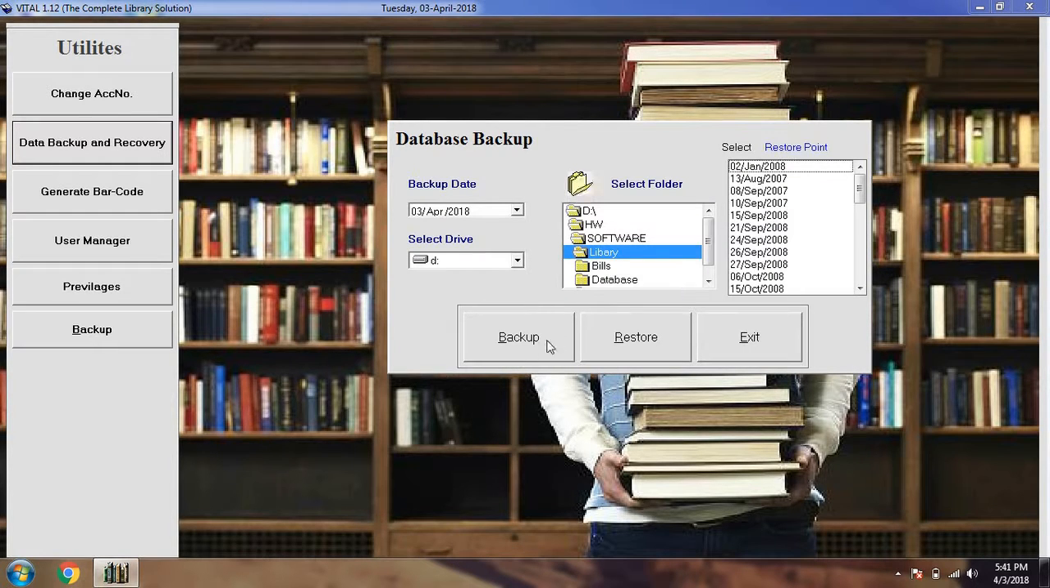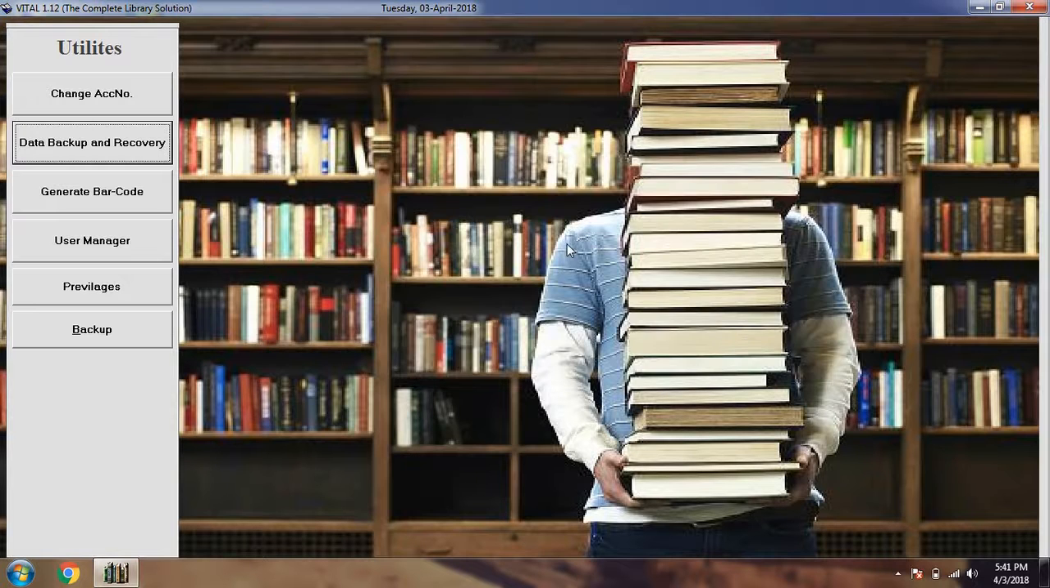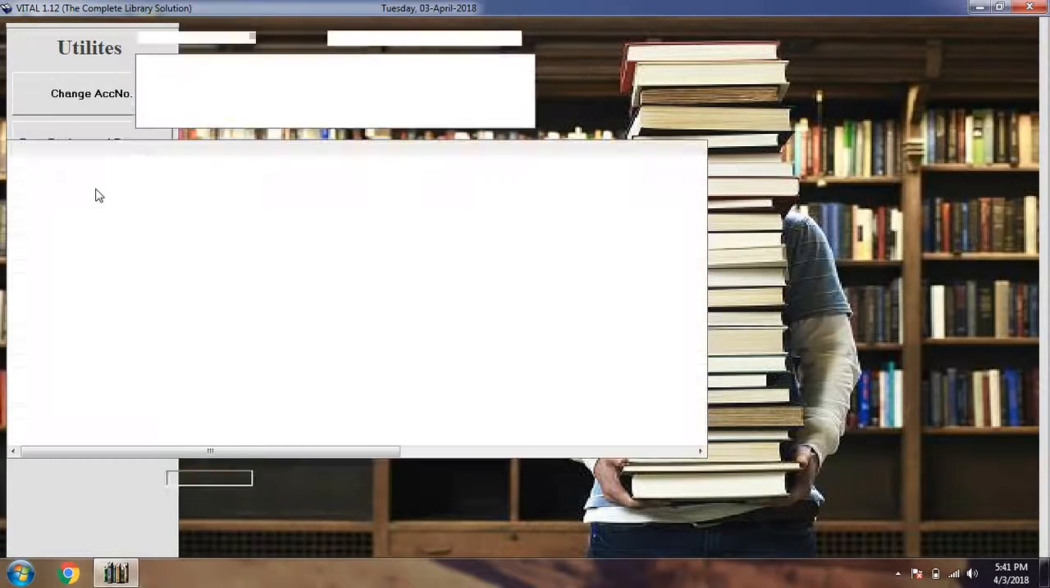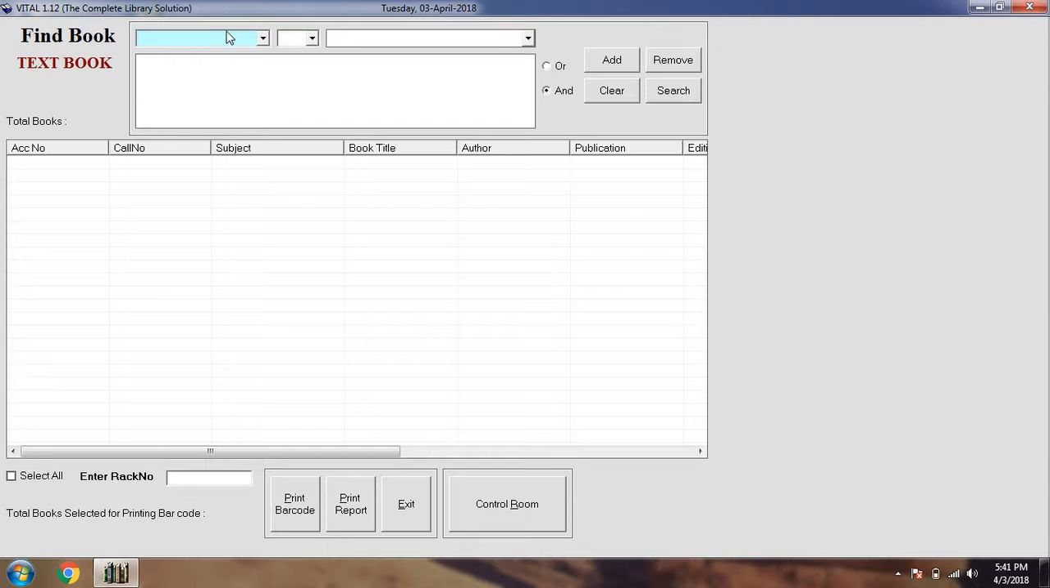Then we have data backup and recovery. From here you can take a backup of your data as on the date on which you want it. You can restore the data and you can exit it from here. Then we have generate barcode. From here you can generate the barcode for your books.